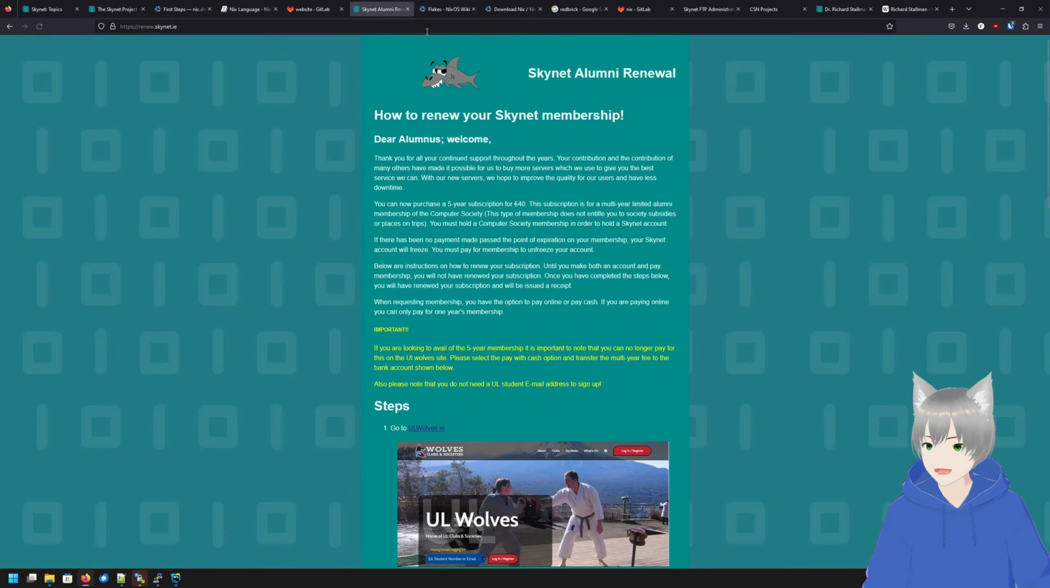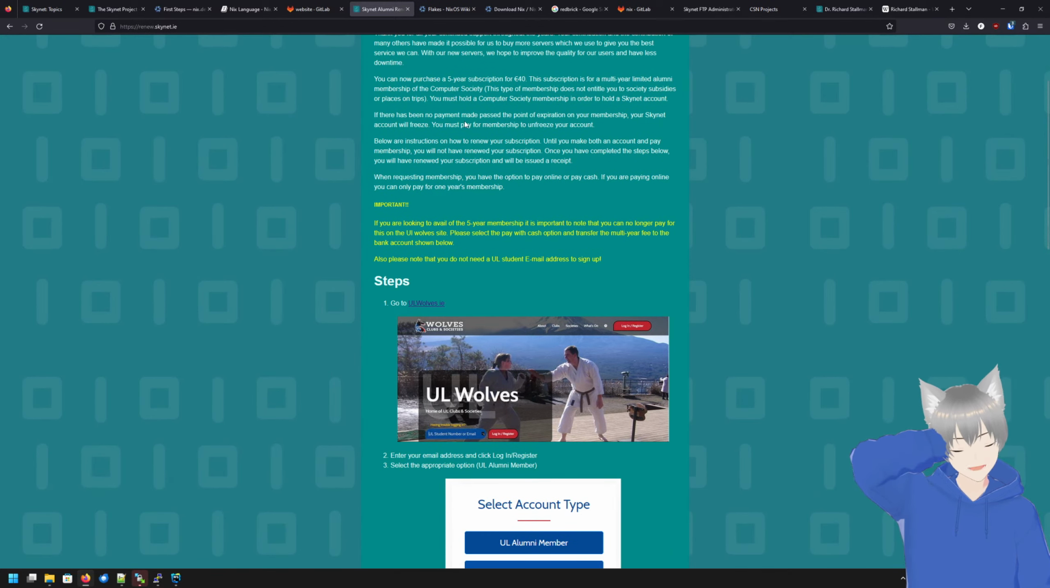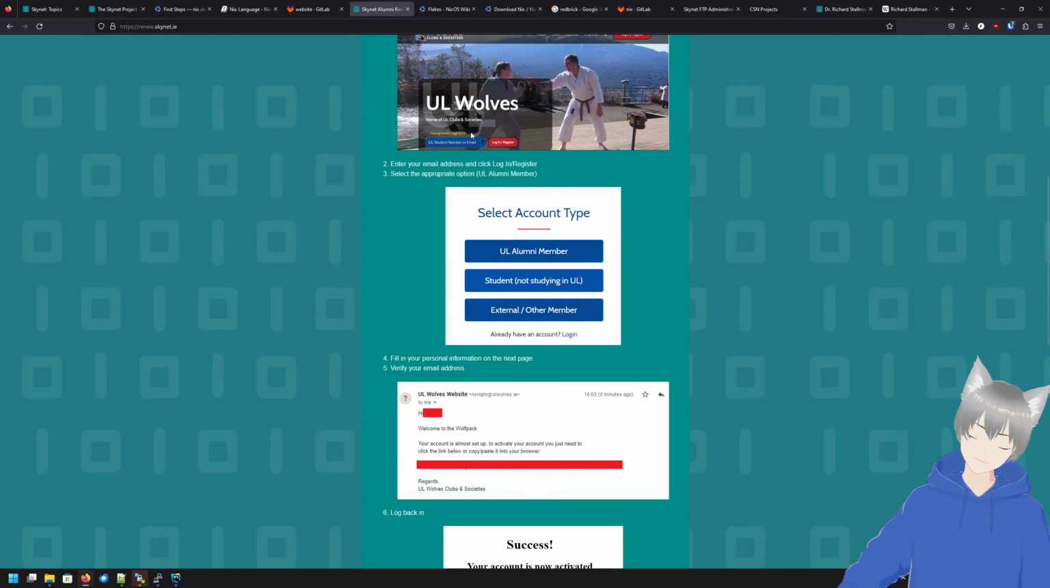The other site that I've kind of recovered is this one, which was the renew one for the alumni, which actually has use already. So basically, when you graduate, you can actually still retain access to all the Skynet stuff. It's 40 for 5 years or so, only slightly more expensive than a current member.